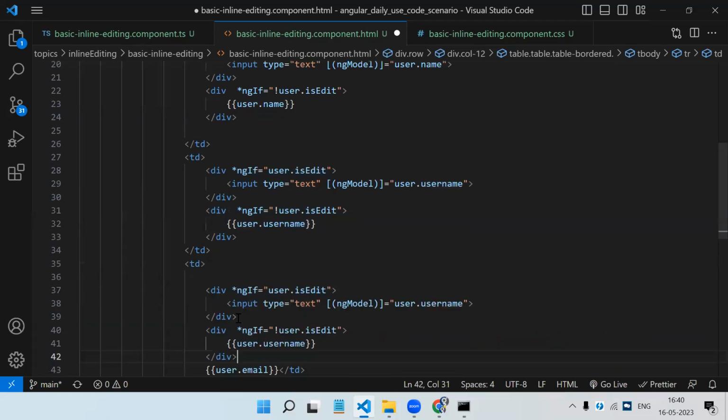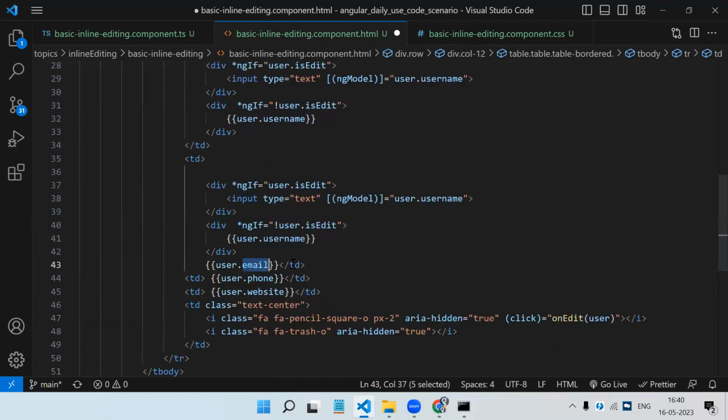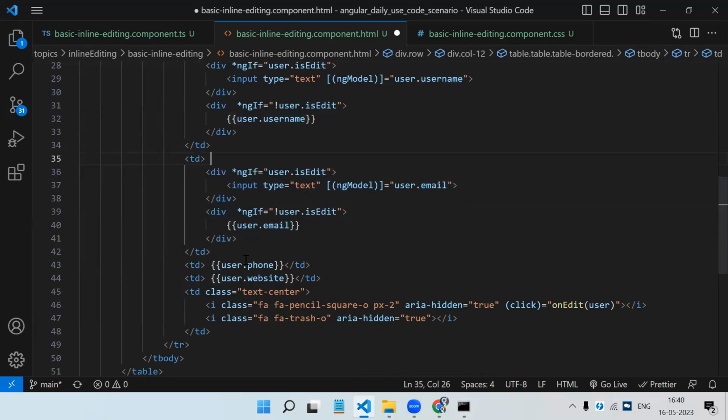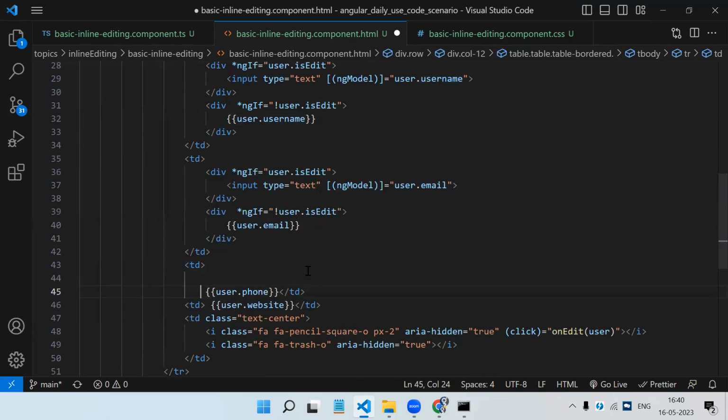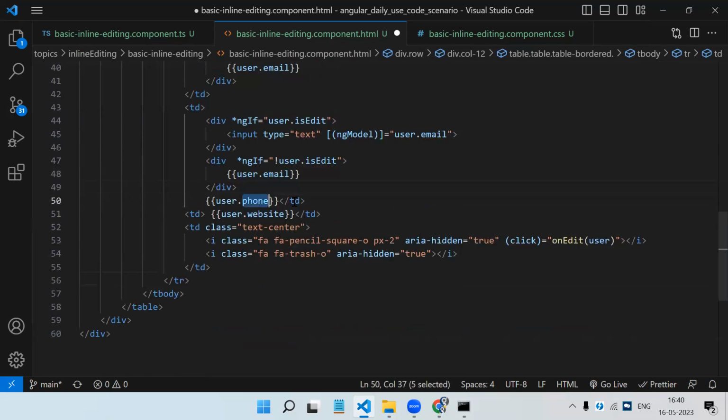Let's do the same thing for the email. If you have some requirement where out of so many properties, you just need 2 or 3 properties to be editable, you just have to do this in that particular TD. No need to do it for all TDs. It's again as per your requirement, what number of columns you need to be editable. So like that you can do.